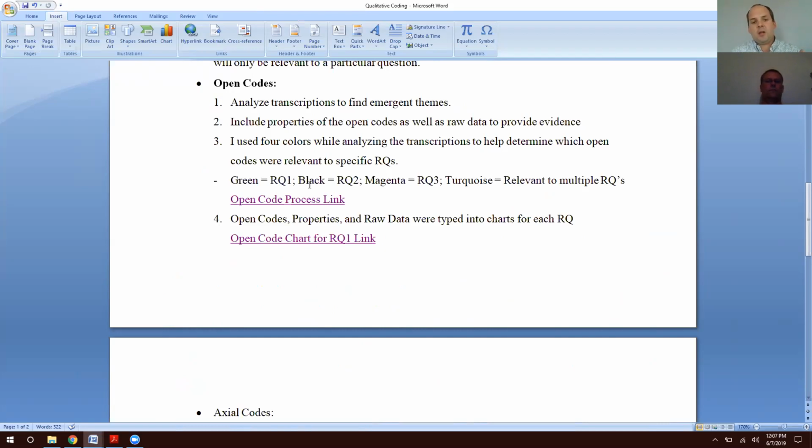And so if I felt like a particular area of the transcription was related to research question 1, I outlined it in green and started writing my information in green. As I went through and I felt like information pertained to research question 2, I outlined in black. And then research question 3 was magenta. And if I felt like information was relevant to multiple research questions, I used the color turquoise. And so that's kind of confusing, but I've got a picture I'll show you right here.